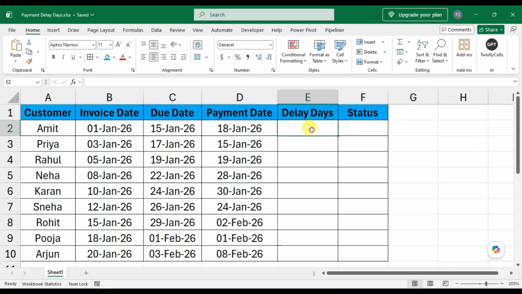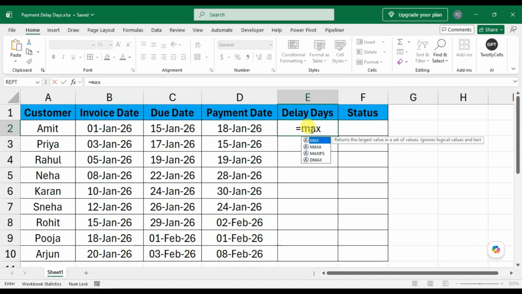To calculate delay date, select the cell, type equal to, type here MAX, select the MAX function, in bracket type 0, then comma, then select D2 minus C2, bracket close. Here in this formula, MAX in bracket 0 ensures that early or on-time payment shows 0 instead of a negative number. D2 is payment date and C2 is the due date.